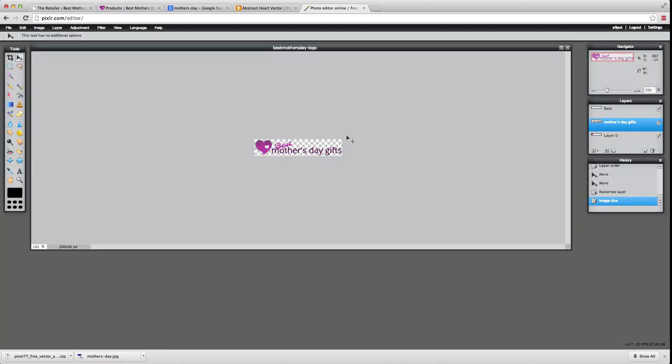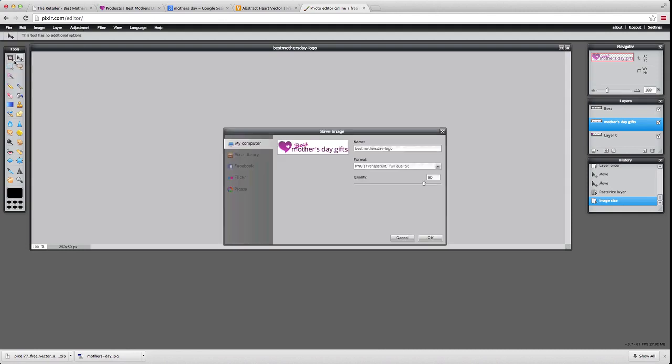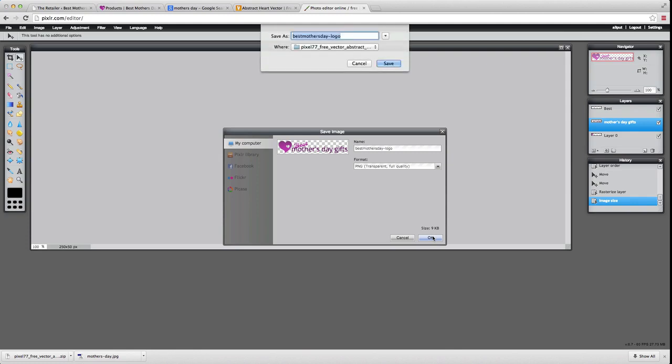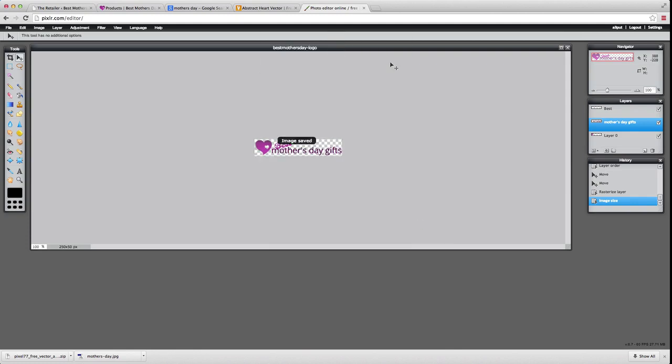And we click OK, and now we see that our image is now being resized down to the size that it will appear on the website. So now we need to save this out again. So go up to File, click on Save, and this time we're going to save it as a PNG file, and we're going to leave it as Best Mother's Day logo. We'll click OK. Again, we'll save it into the same place where I saved my last one.